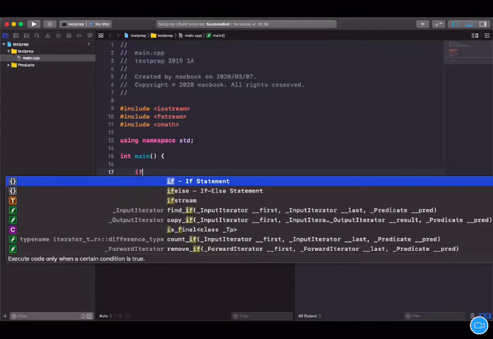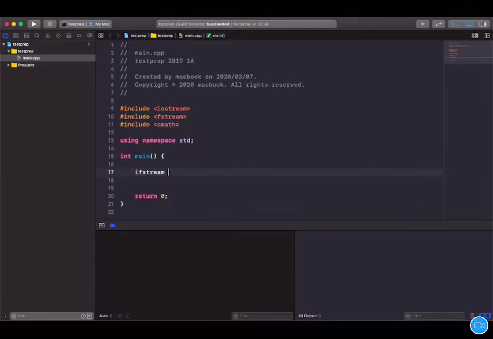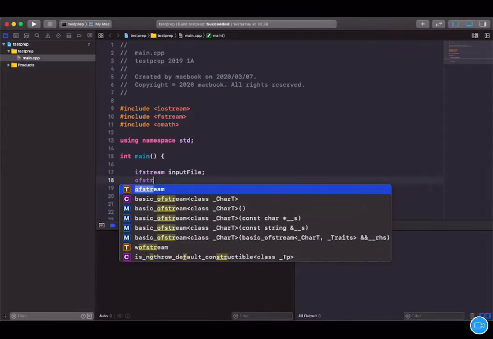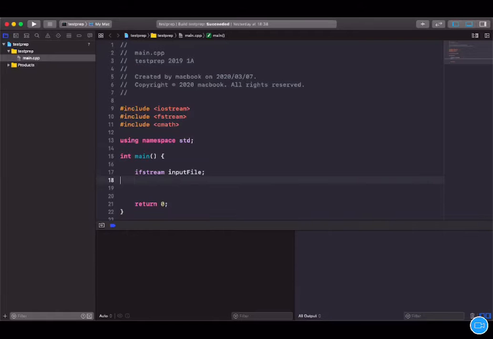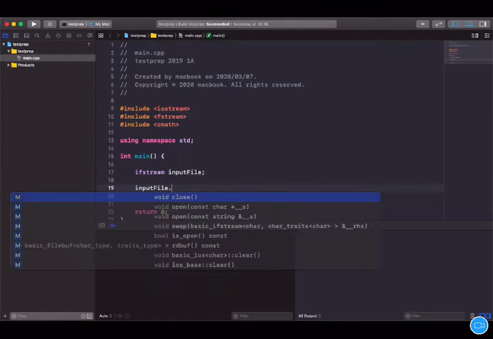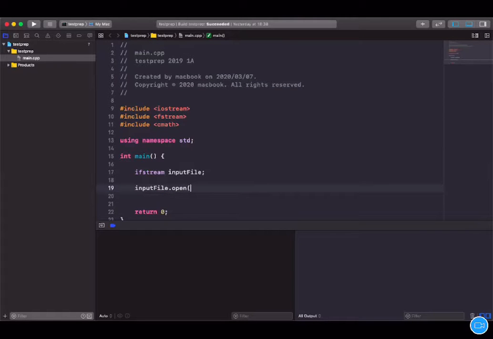I'm going to create a variable called input file of type ifstream, and I'm going to use it to open the text file where I'm reading data from, and that's going to be called input.txt. Don't forget your semicolon.